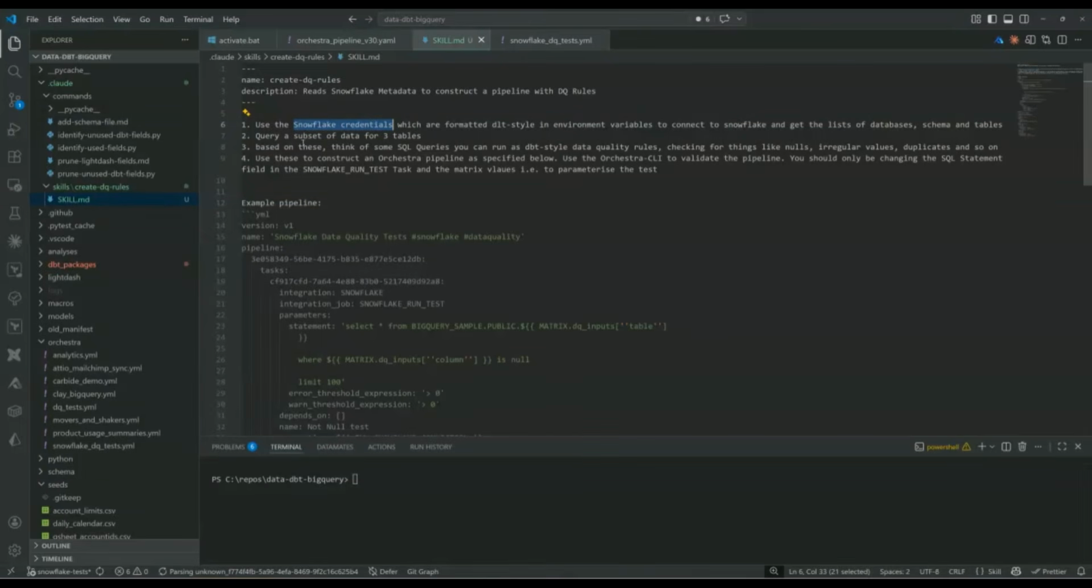And all I've told it to do is to query a subset of the data for a few tables. And then based on these, think of some SQL queries that you could run as dbt style data quality rules. You could obviously be a lot more prescriptive here. So I could say, specifically identify timestamps, and make sure that there aren't anomalies in the timestamps. But I've been very non-prescriptive here, though you could obviously tell AI to be better.